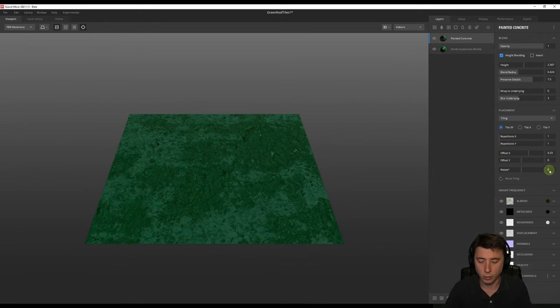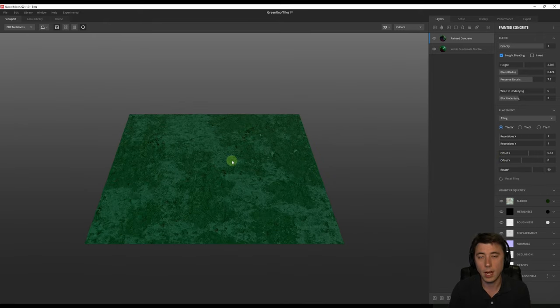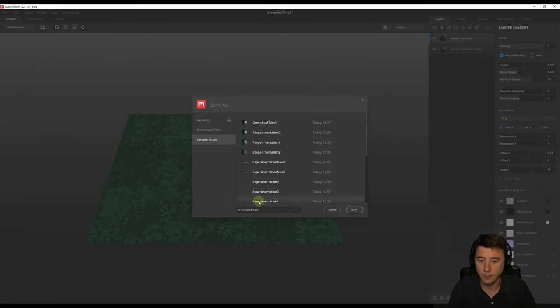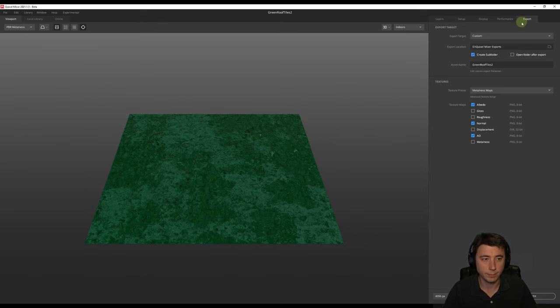But I also like to rotate it 90 degrees. And the combination of the offset and the rotation is definitely going to be a completely different tiling than the other material we just saved. So now I can save this variation. I'm going to call it Green Roof Tiles 2, and we'll export this one. Same three, albedo, normal, and AO. So now we are all set with Quixel Mixer. I'm just going to minimize.